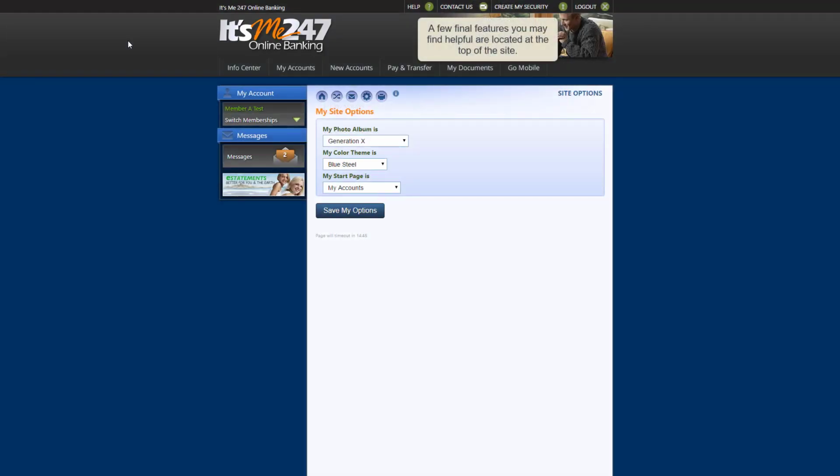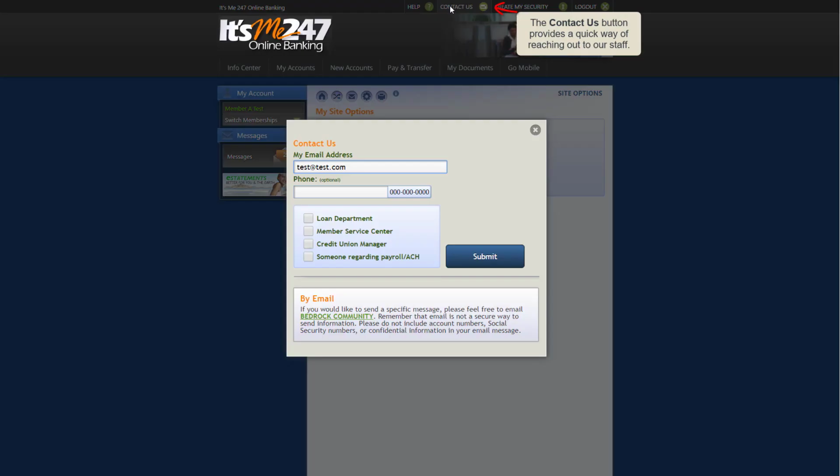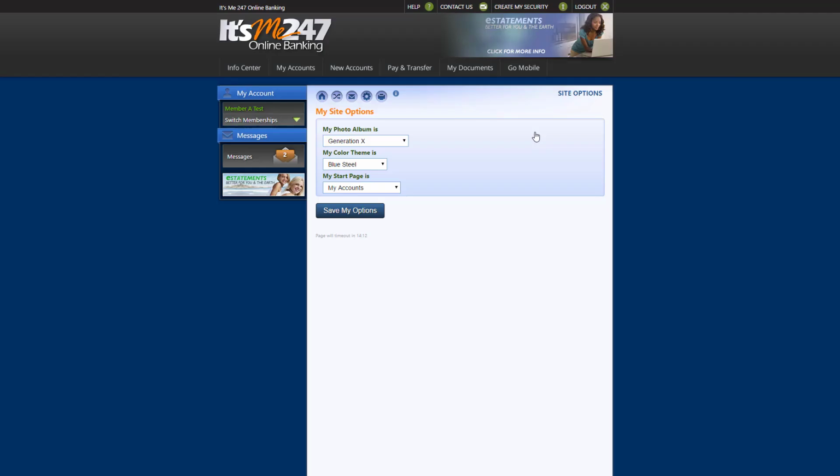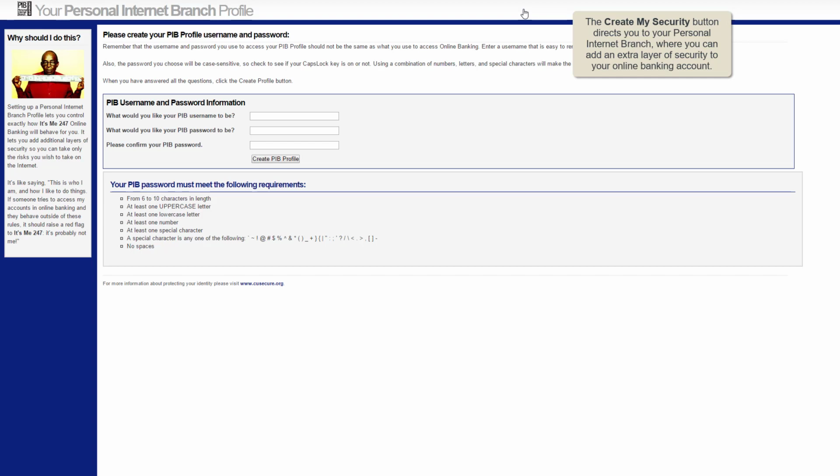A few final features that you may find helpful are located at the very top of your online banking site. This button provides access to the online banking site map, as well as Spanish and French translations of commonly used terms and features in online banking. This button provides access to our contact form, where you can request that someone from our credit union contact you. Finally, this button directs you to your personal internet branch, where you can customize additional security settings.